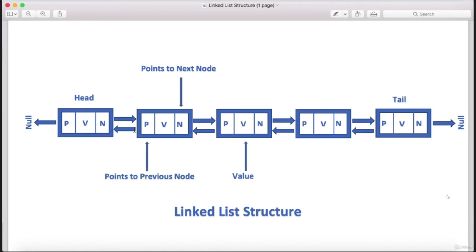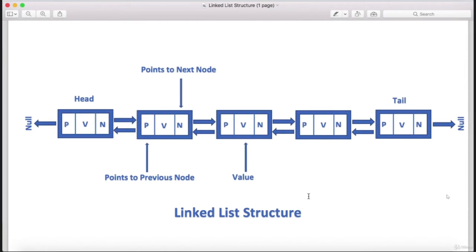And this is actually the structure of a doubly linked list. Doubly in the sense we have two links in between elements. There are two links. So this is the structure of linked list, and in the next session we will see how to use it.